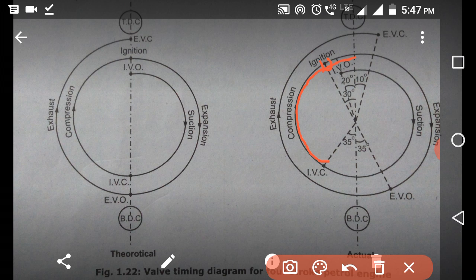Due to the pressure exerted by the combustion gases, the expansion process will occur, and due to expansion the piston will move from top dead center to the bottom dead center.